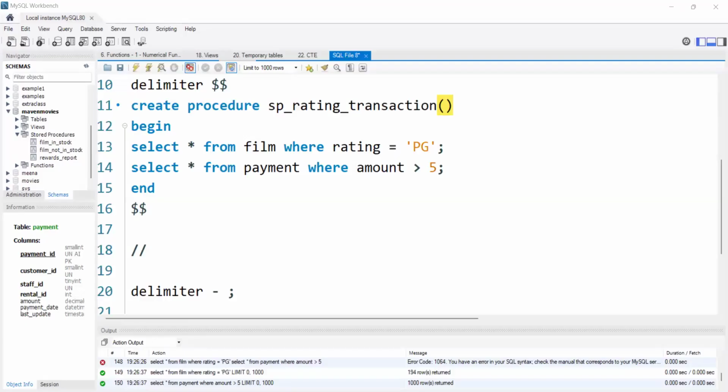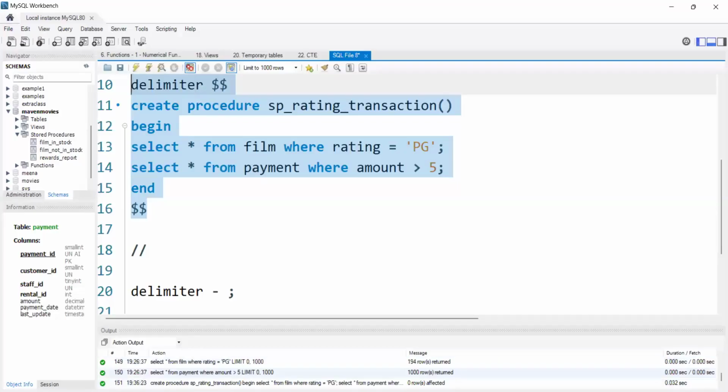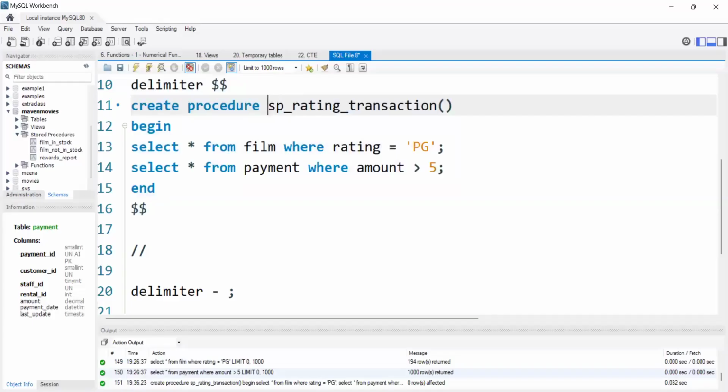No, but we need to call it, right? Then how will it run without calling it? It will just create it first, something like creating a table. Call, in the sense, it will display the output. Okay, so I'm just creating it. It got created.